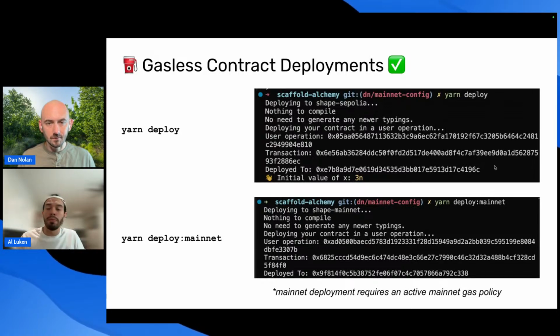You can try that out right now, and it'll work right out of the gate, assuming it's on testnet. If it is on mainnet, it will still work. By the way, you'll just need an active mainnet gas policy, so just look out for that. That'll be the only thing that you need to pull into a .env somewhere. Other than that, super easy.